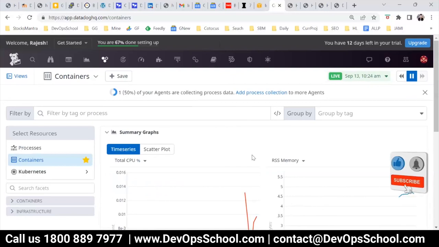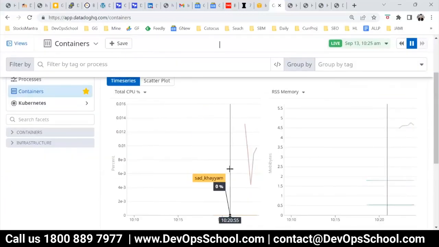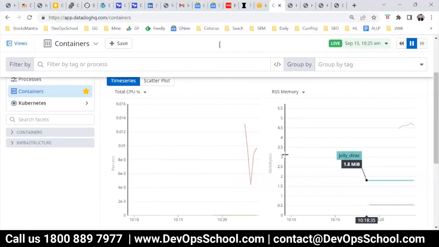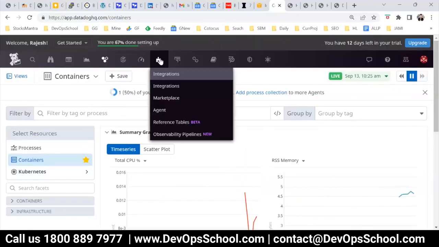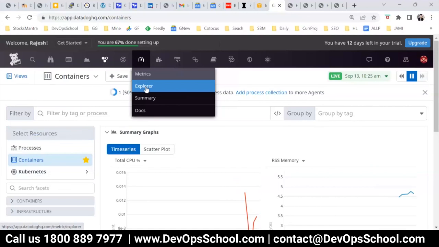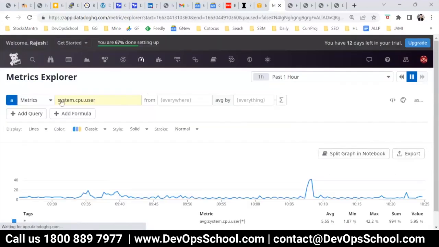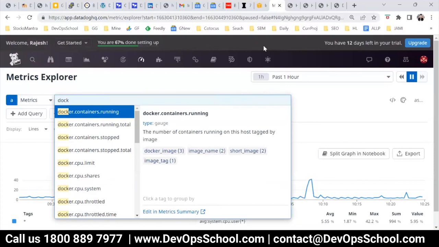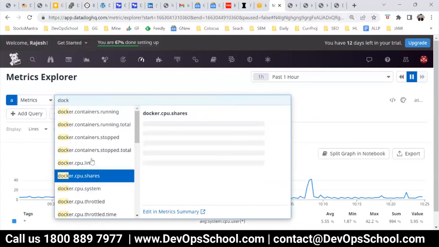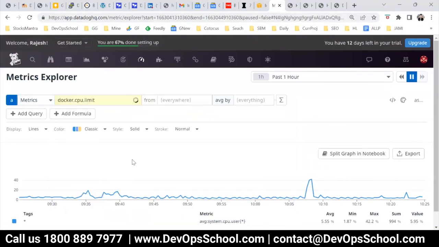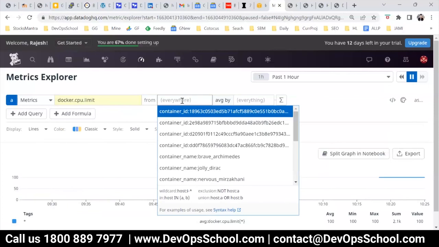Okay, so now we completed. Can I validate whether metrics are coming or not? By the way, I saw the metrics in front of me, but formally, how do I validate? I'll go to the Datadog Explorer and see whether metrics are coming from that machine or not. So here, which metrics? Docker metrics, the same metrics which you have seen at the time of configuration. So I see that CPU limit.